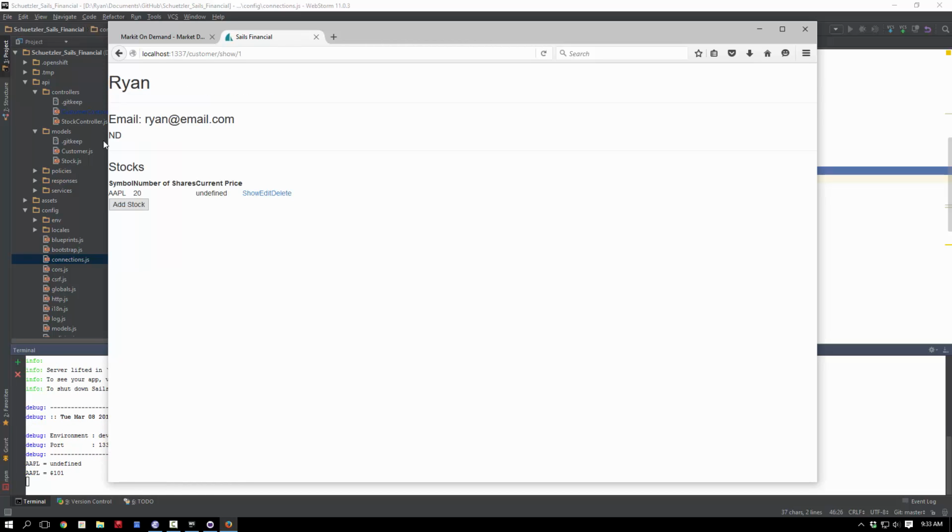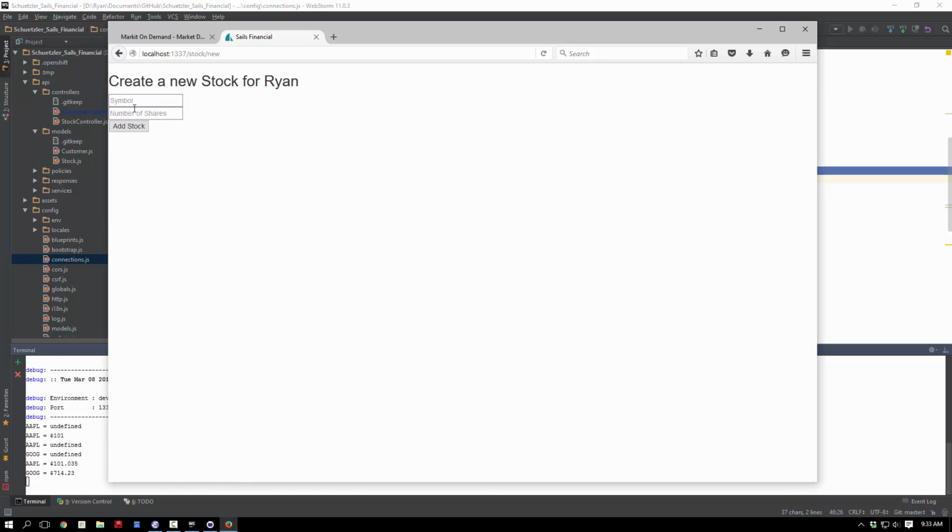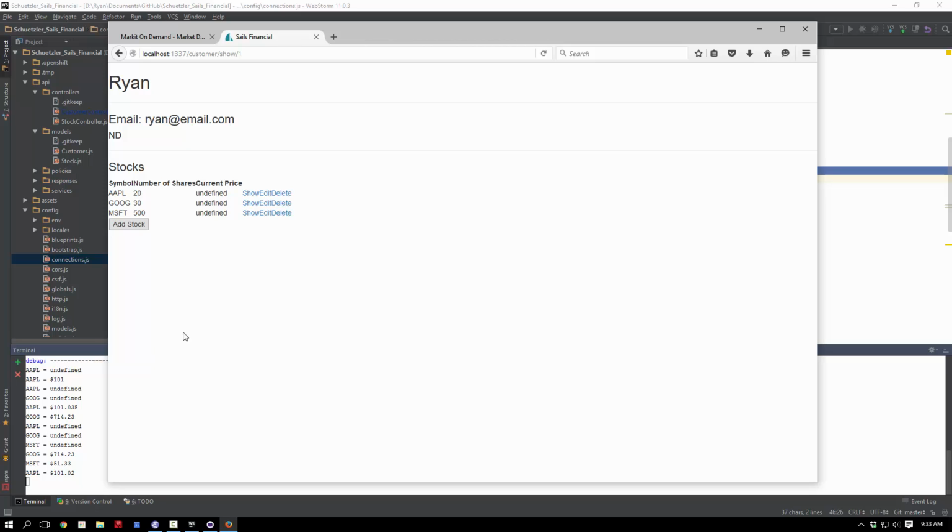Apple, 20 shares, and I'm going to add another stock just for fun. Google, 30 shares. And why not some Microsoft as well? So one more stock. 500 shares of Microsoft stock.